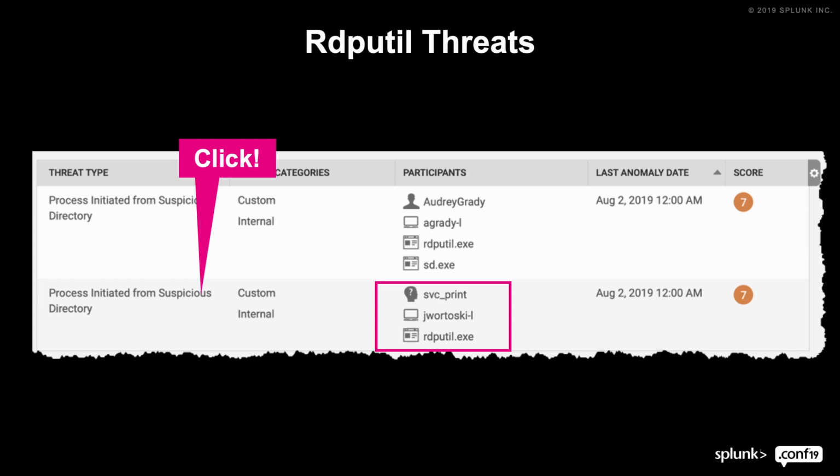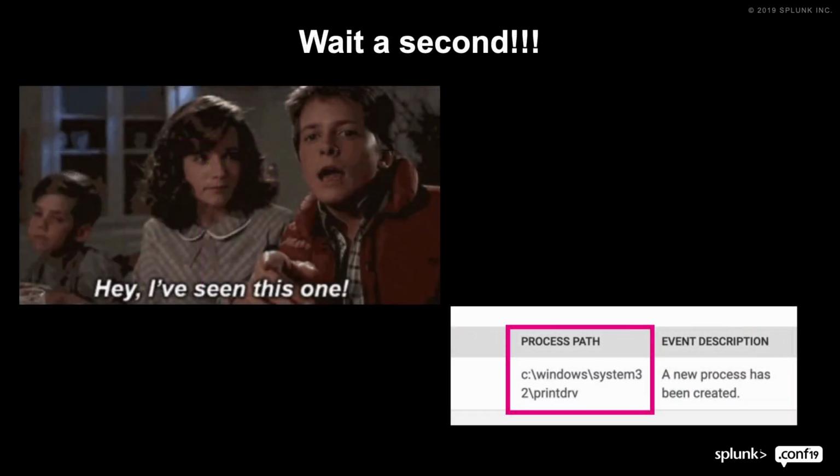So if I click into the Rdputil, right, guess what? I've seen that one, right? I've done this before. I know where that goes. It's executing out of that same print driver directory. So now I've found the same type of information coming at it from two different directions, from a threat perspective and just some random anomaly that I found on my network.